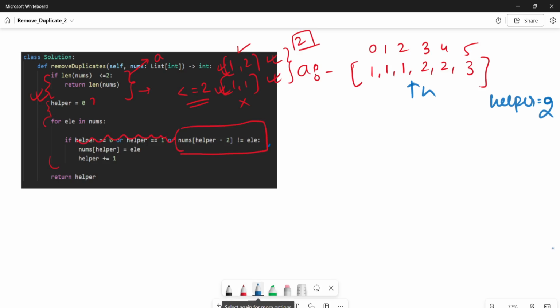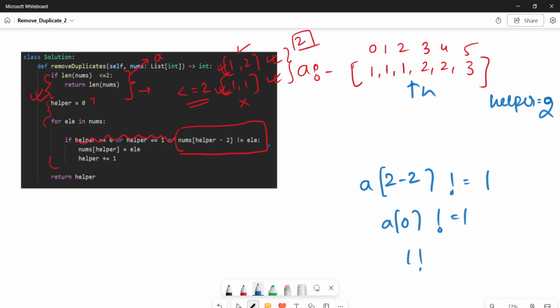So how does it work? Here helper is 2, and 2 minus 2 is 0. So A of 2 minus 2 is not equal to the element. So what is the element now? Initially the element was 1, then 2, and then again 1, 1, right? So A of 2 minus 2 is A of 0, which is nothing but 1. So is 1 not equal to 1? This case is false, right? So 1 is equal to 1, so again this will not come into the for loop body. Again the element will come over here, okay, let me write that. So again, now let me explain how the execution will happen.